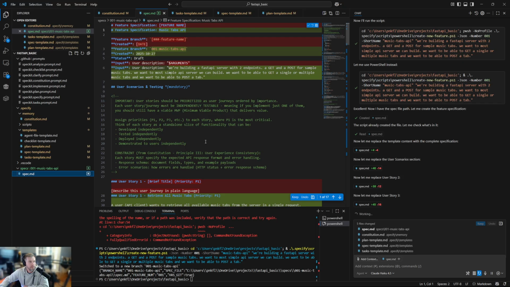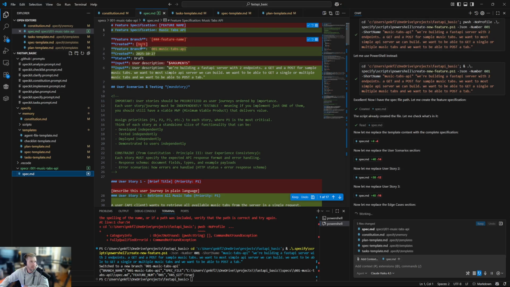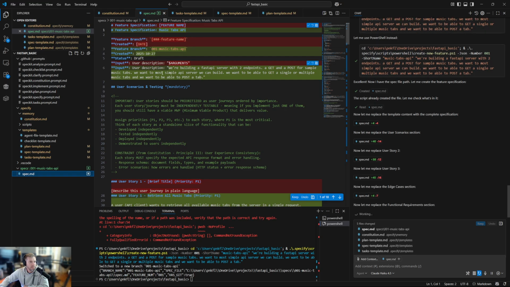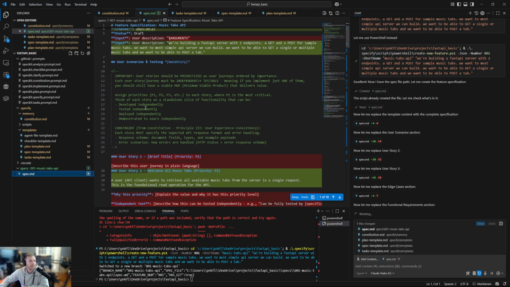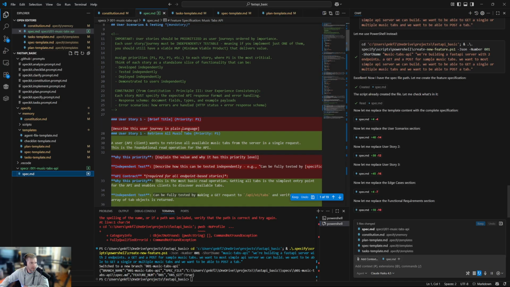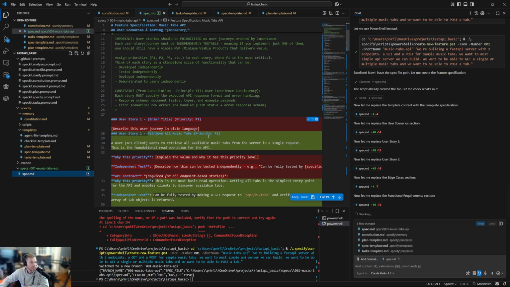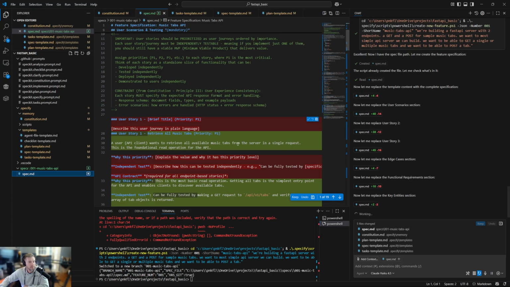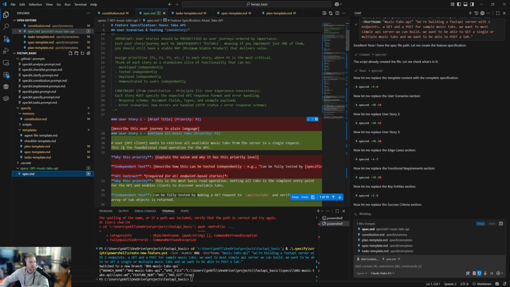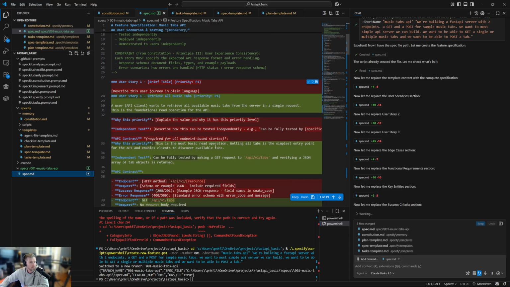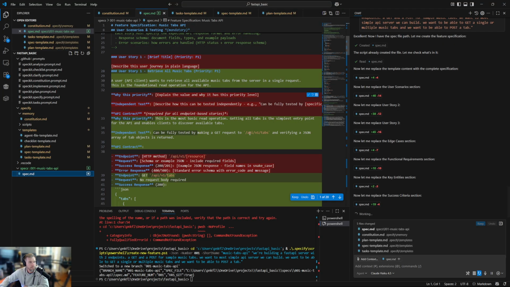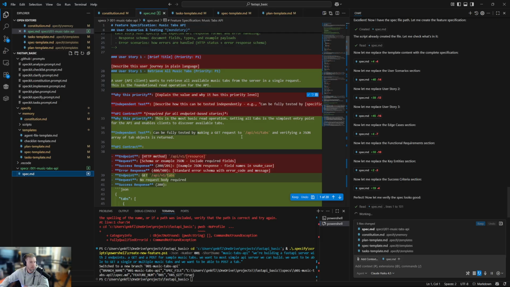So the spec has feature specification, got my description in there, and now it's building some user stories. Retrieve all music tabs. A user wants to retrieve all available music tabs from the server in a single request. This is the foundational read, so that's a get all. That's good.